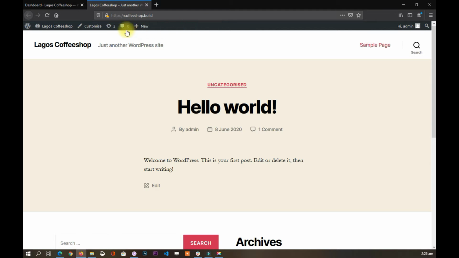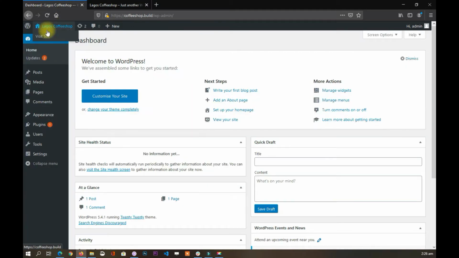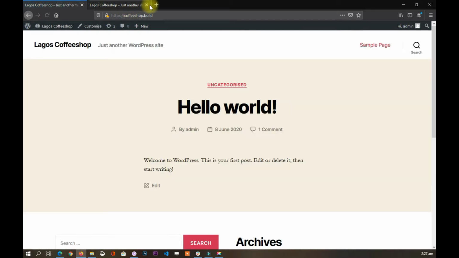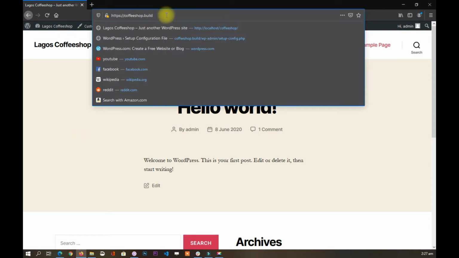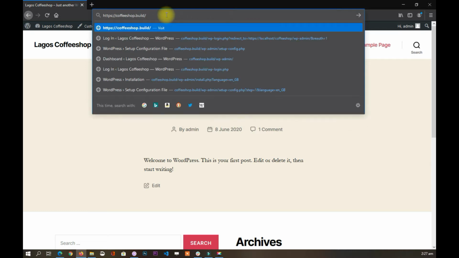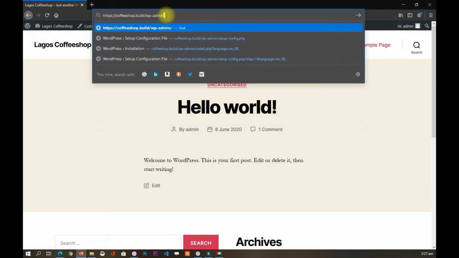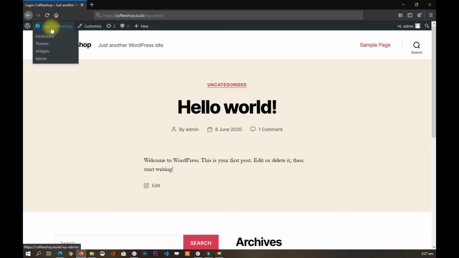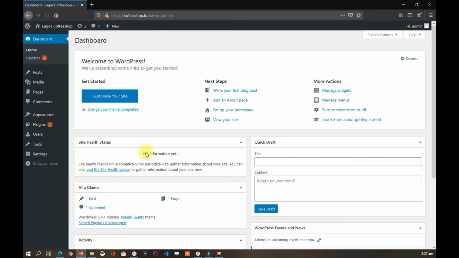If I wanted to switch back, let's assume I clicked on this and I landed on the front end, and I need to go back to the dashboard. I can either type in the URL back here, I'll just add /wp-admin, or I put my mouse over the name of the site, and then I click on dashboard. It will take me back to the back end of the site.